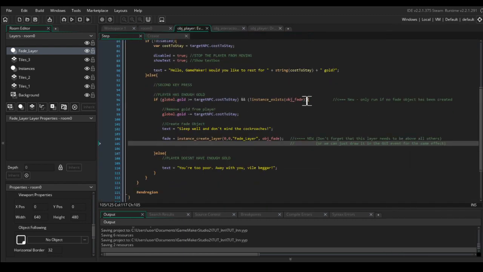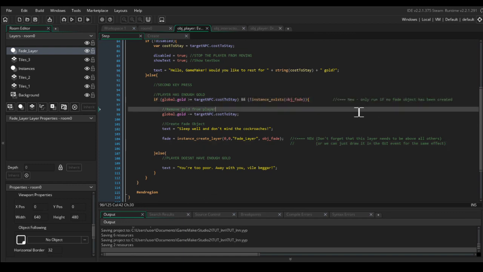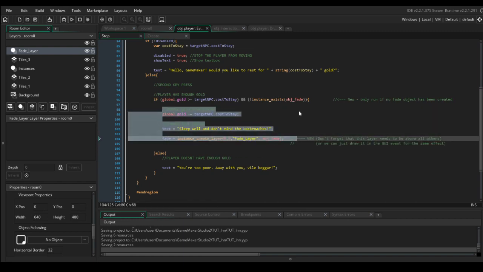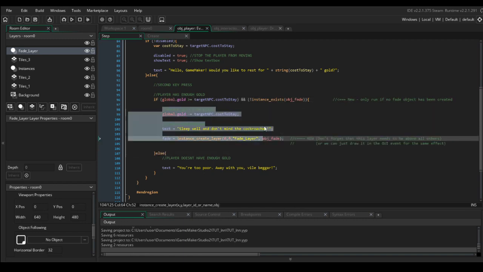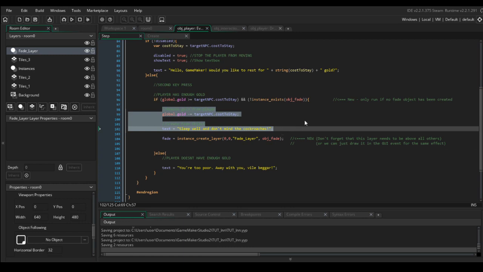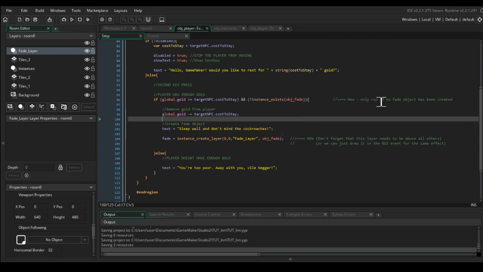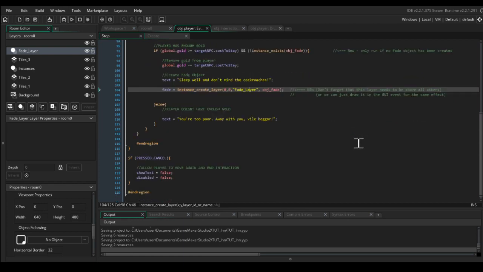And we've added this condition to if the player has enough gold. So we only want this code to run if we haven't already created the fade object. Otherwise, this is going to keep running every time we press space, and it's going to keep costing the player gold. All we're doing here is creating the fade object on the fade layer, and that is it so far.